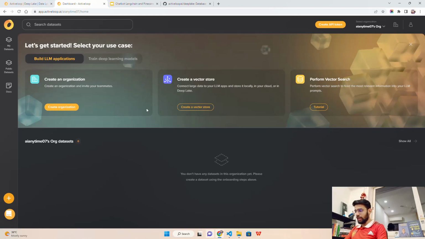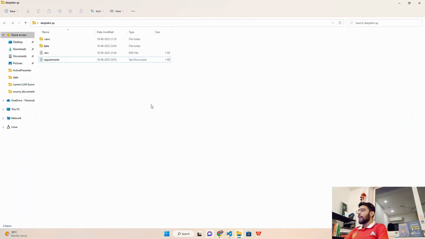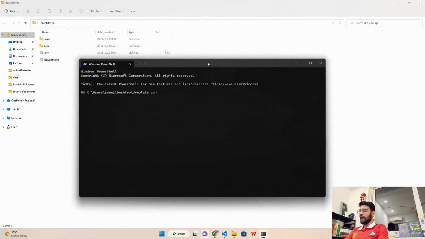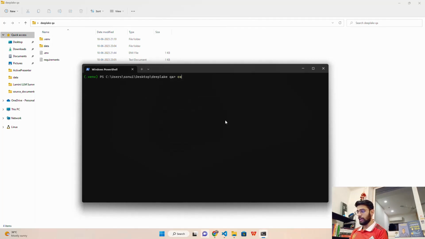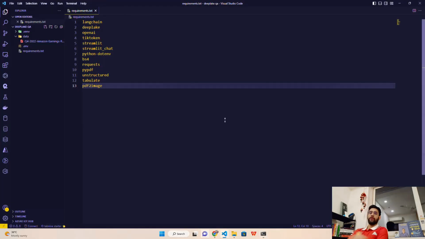What I'm going to do here is show you the folder structure. I have created a folder called Deeplake question answering QA. Basically, it's a QA bot that we are going to create here, and I already have a virtual environment. I'm just going to activate that virtual environment, going inside venv scripts and running activate, as I'm on PowerShell. Then a couple of cd .. to go into the root directory, clear, and I'm opening VS Code here with code dot.